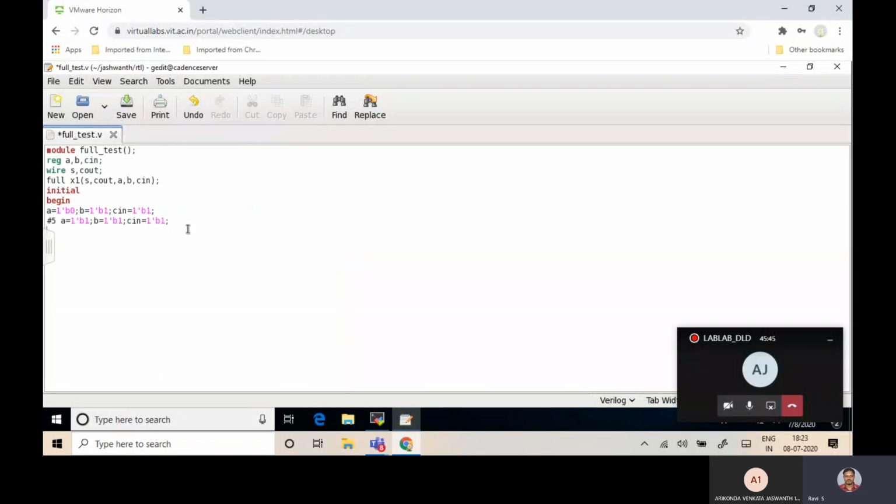Okay, so 1 1 1. Let me introduce one more case. After say 10, a equal to 1 bit binary 1, b equal to 1 bit binary 0, cin equal to 1 bit binary 1, so 101 is the data.